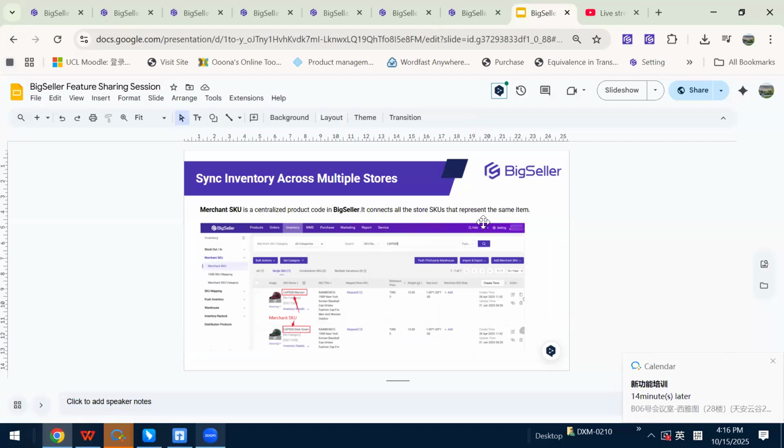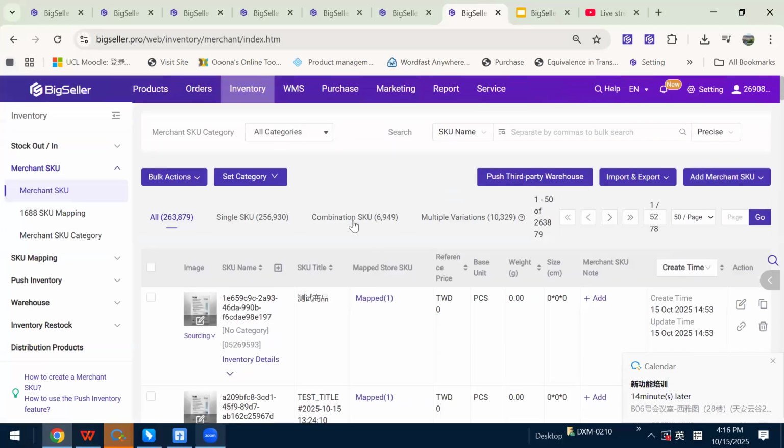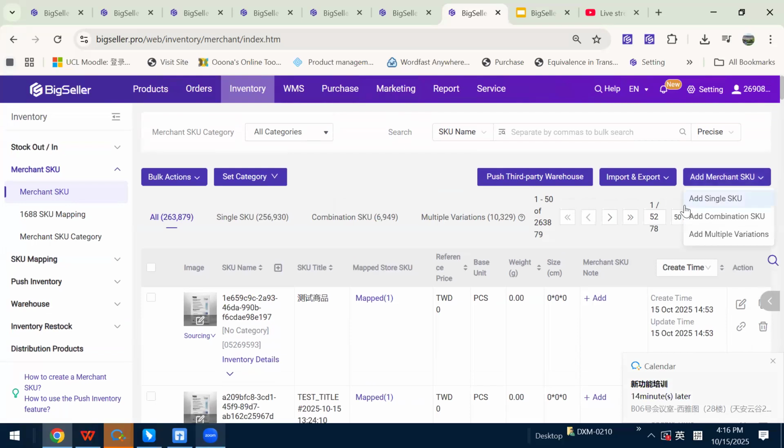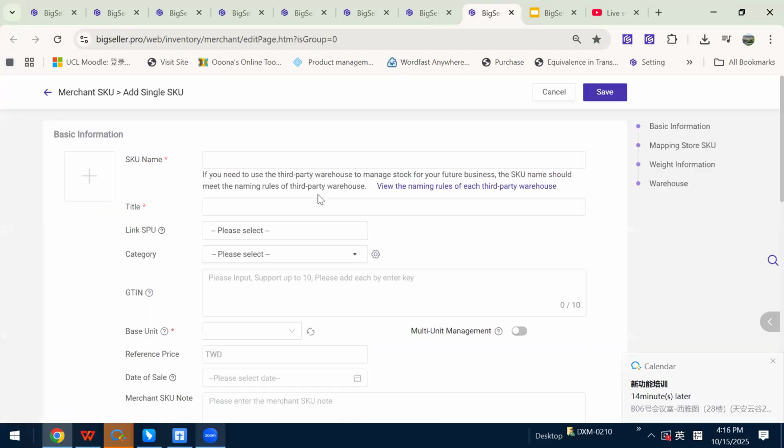Now, I will introduce different methods to set up merchant SKU and the mapping relations one by one. I will start from the first method, and this is the most traditional method. You can manually add merchant SKU on merchant SKU page. So the first step, we go to the merchant SKU page and add single SKU and fill in the information by ourselves.